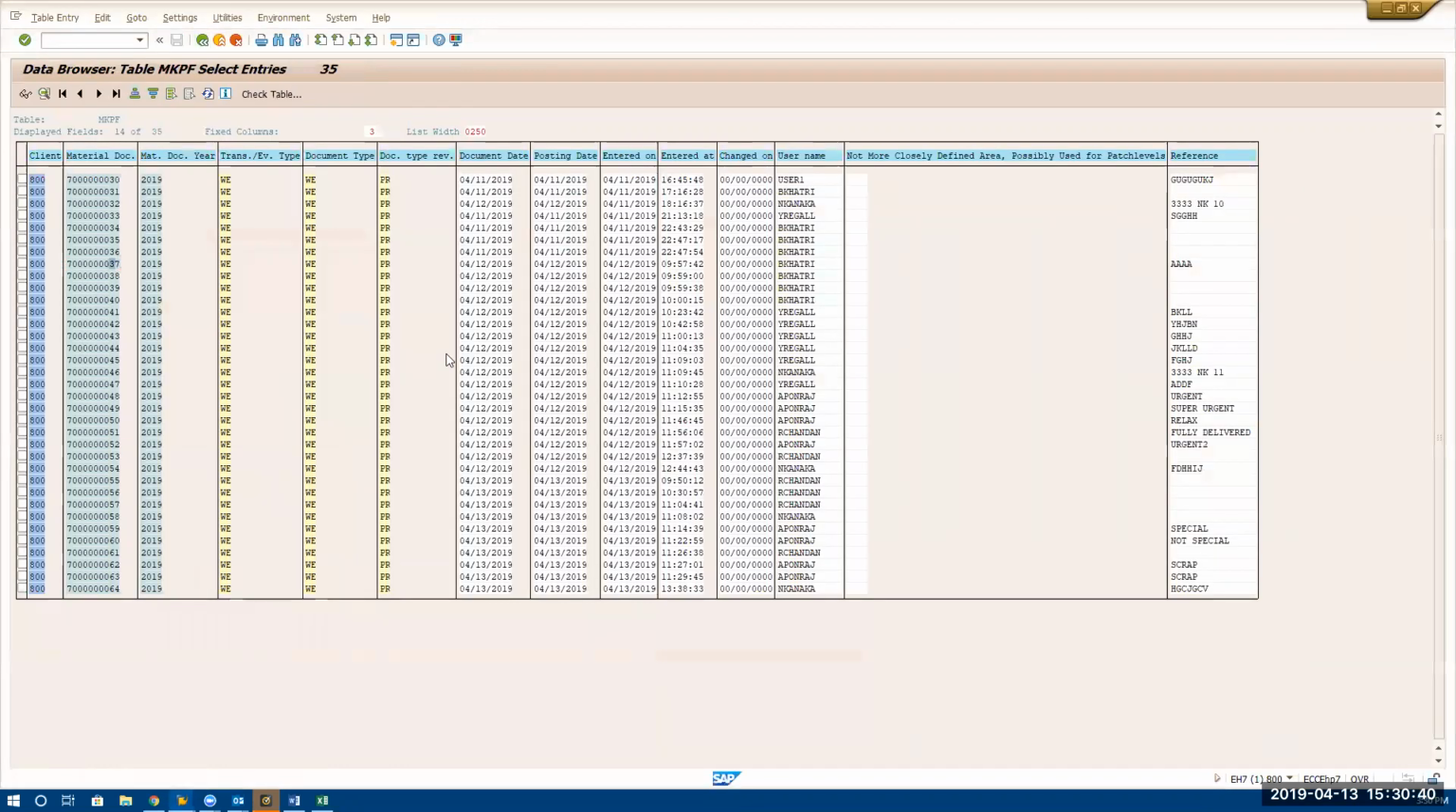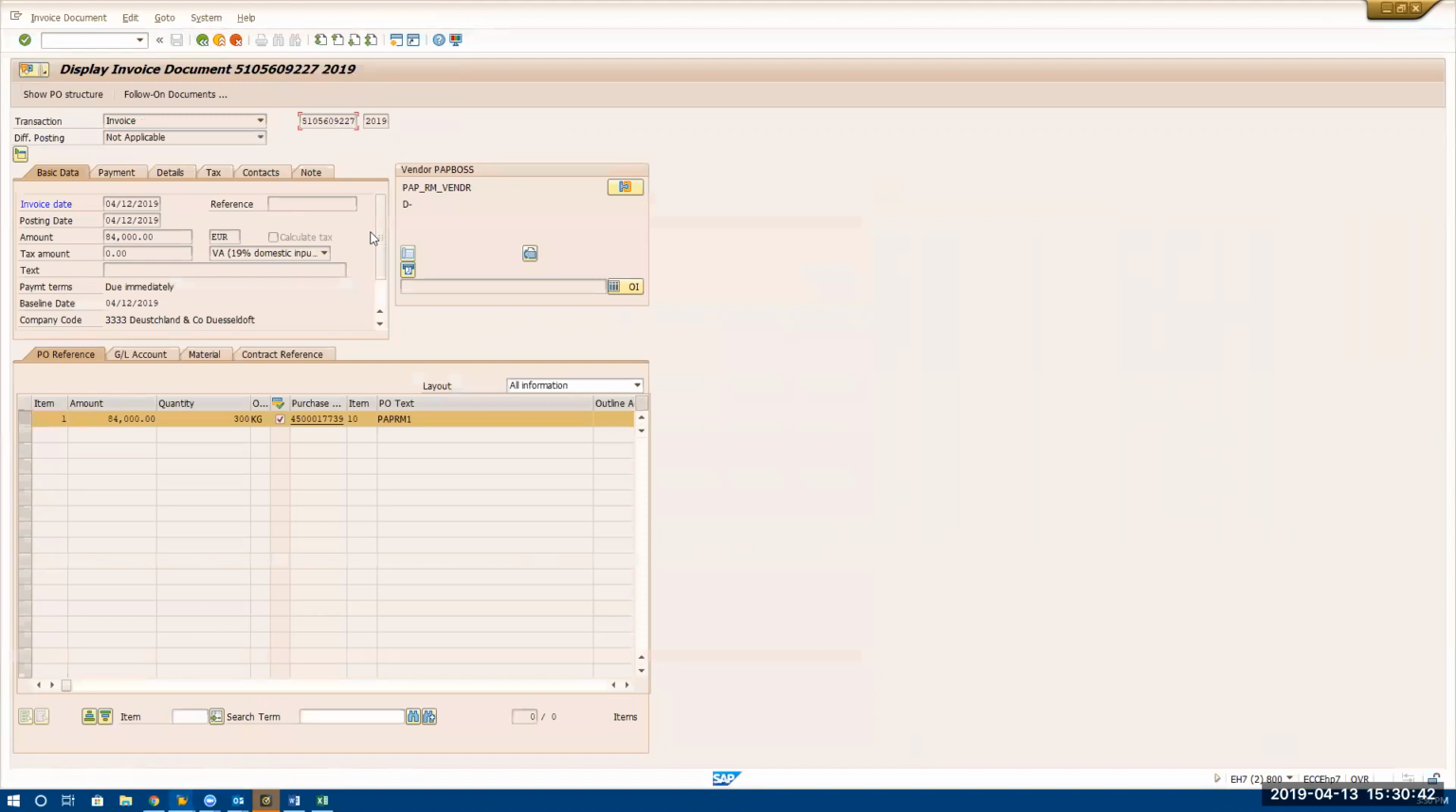Now, by just looking at the document, my question is, if you do not know which table it is stored in, how do you find the table name? That's what we will see. How can you find any table name?